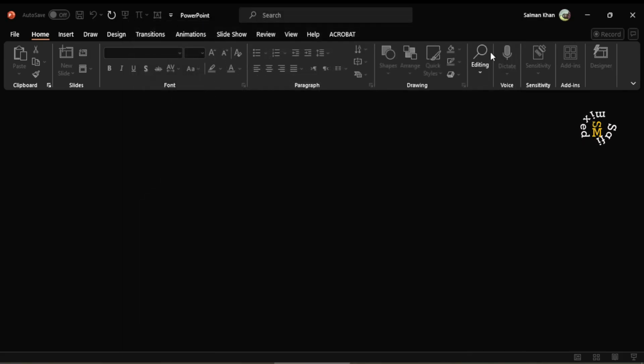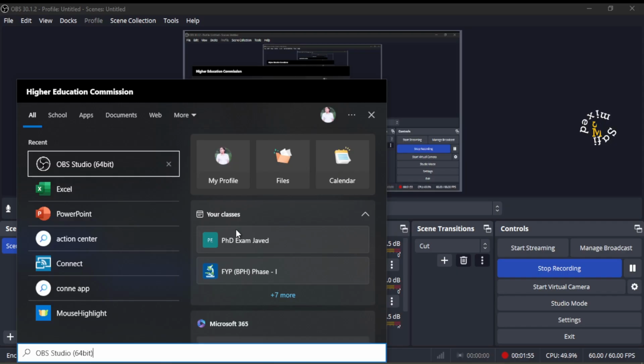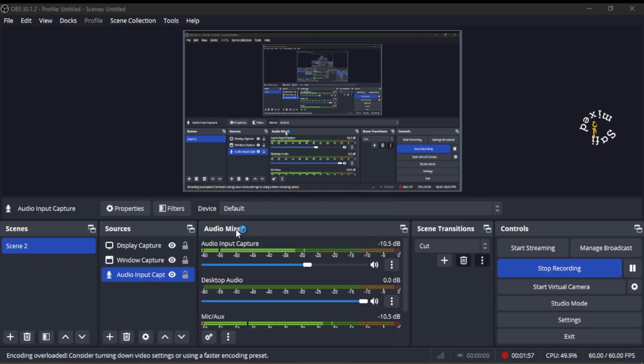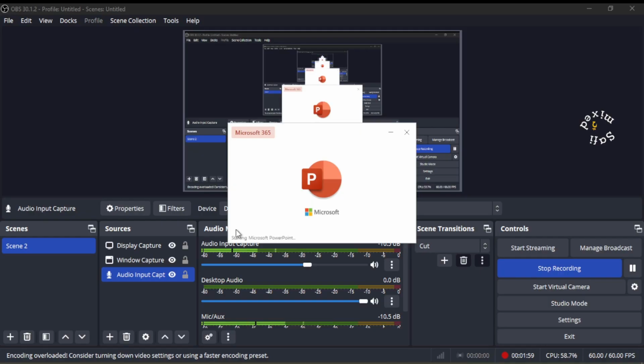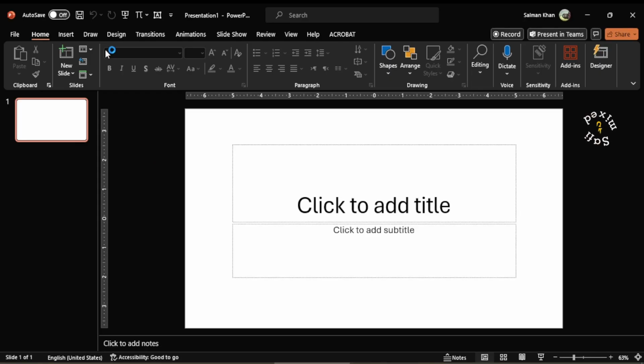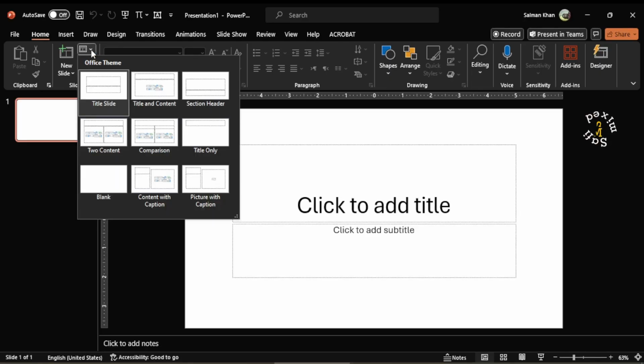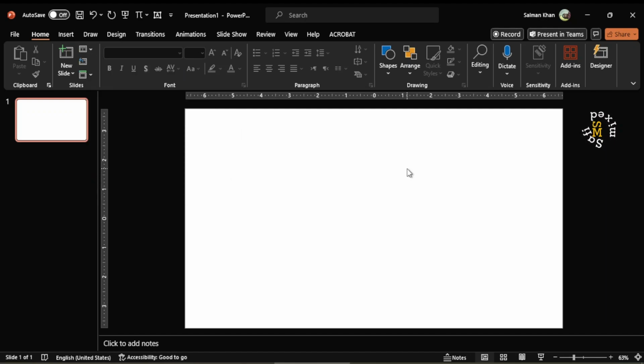Now if you restart your PowerPoint, it would take you directly to the slide page of PowerPoint. And clicking on the drop-down menu at this position, always click the blank slide.